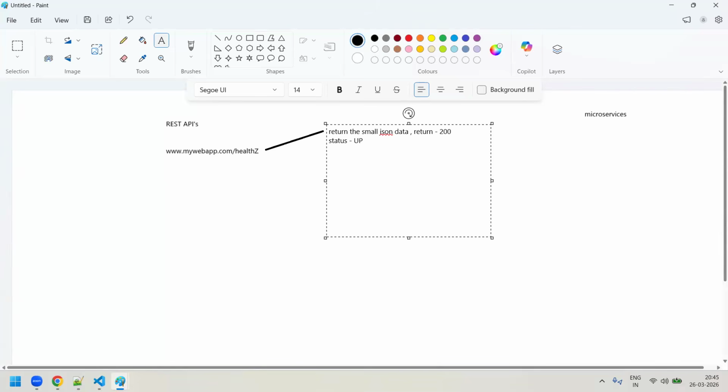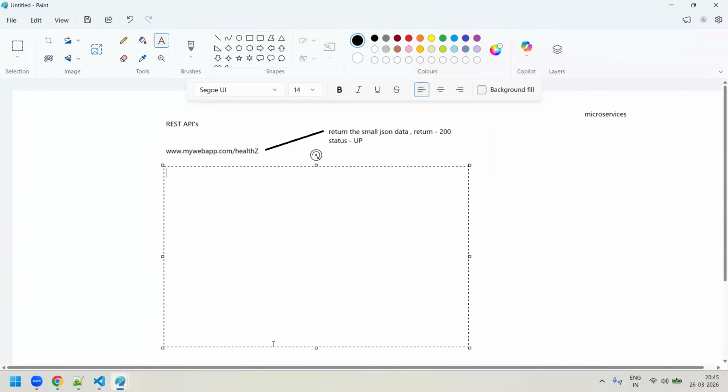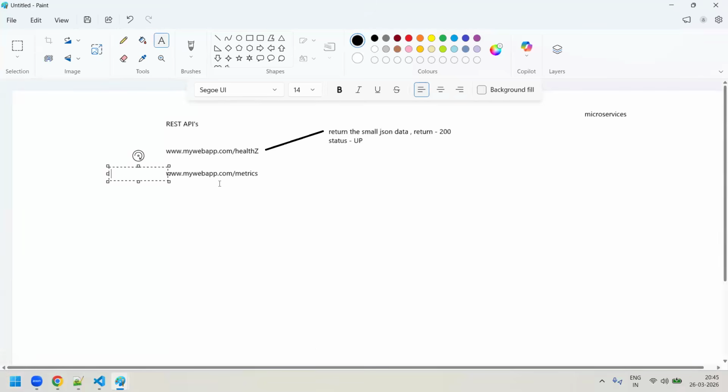Now, for example, the same developer develops an API like mywebapp.com/metrics. Whenever the end user hits this API, this is nothing but an endpoint; /metrics is an endpoint. So what will it return, guys? It is going to return some information in JSON format. In that JSON data, you are going to get the information like what CPU utilization has been used by your application, as well as the memory.